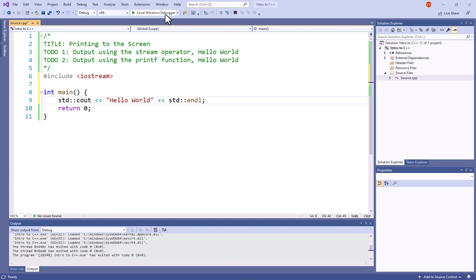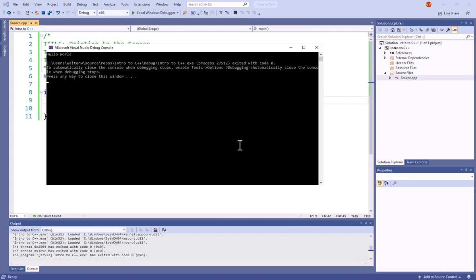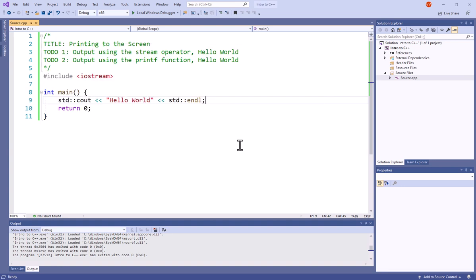If I run this, and just a couple seconds later, boom, you have hello world. So this is a very simple thing for us to use. Now cout and all of your streams is C++.